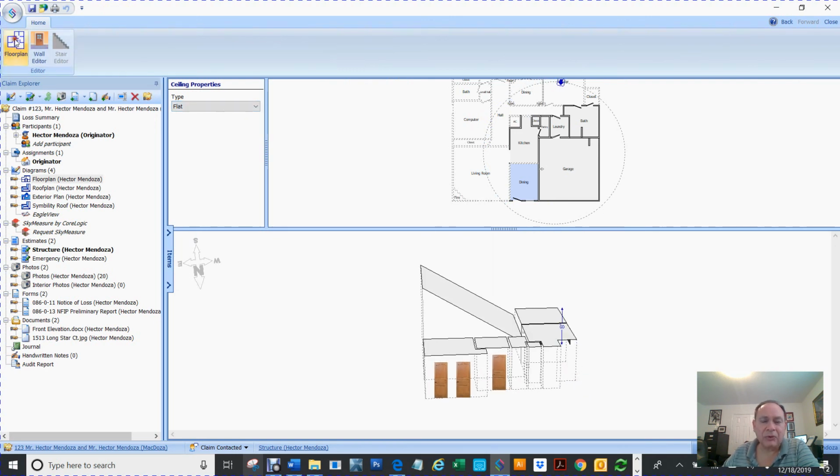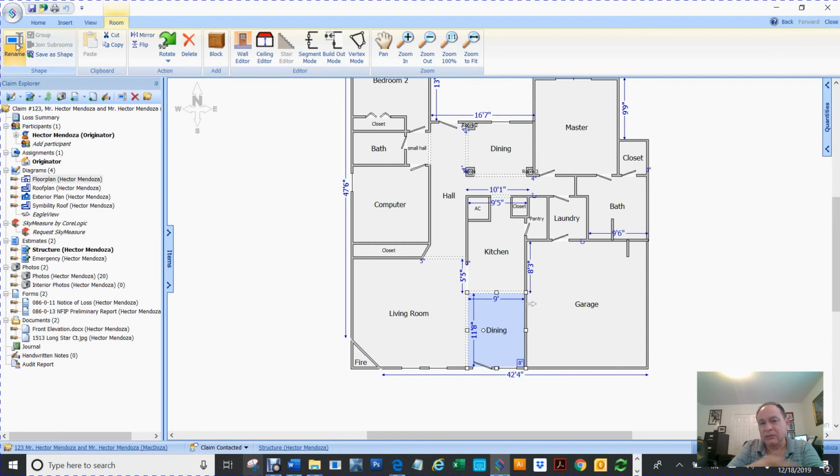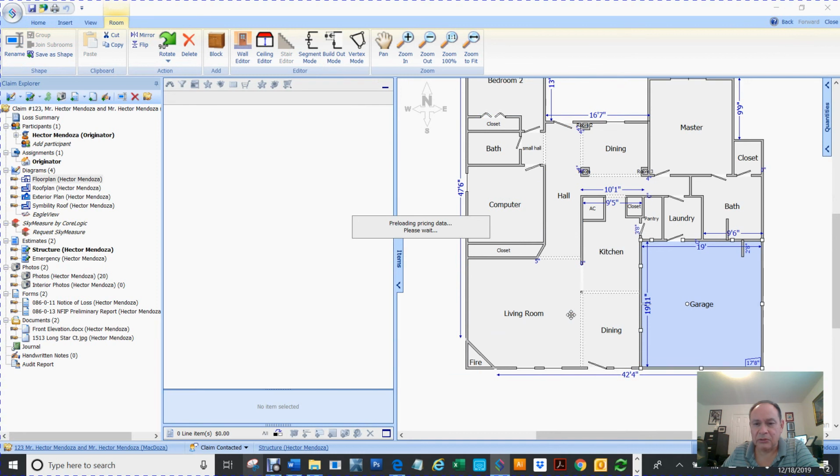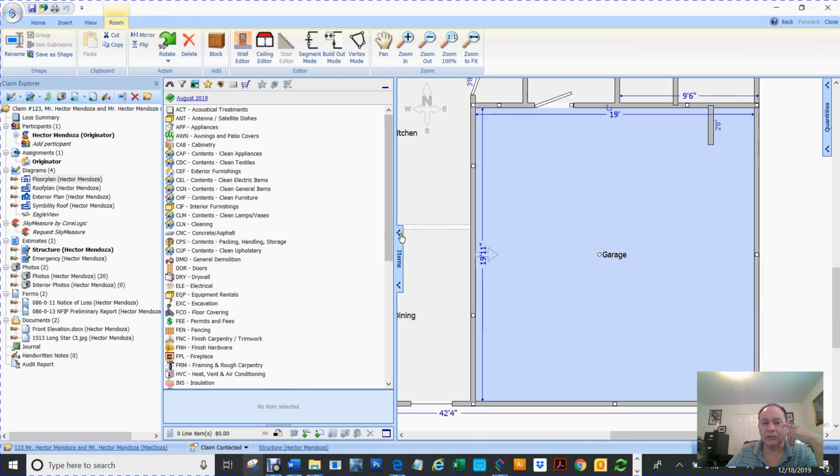But going back and forth takes a while, if you notice. If you went in and, hey, let me change this, if you double click, what happens is you get your estimating tools, and it takes a while sometimes. So it has to preload the pricing. Once it loads once, then it loads real quick.